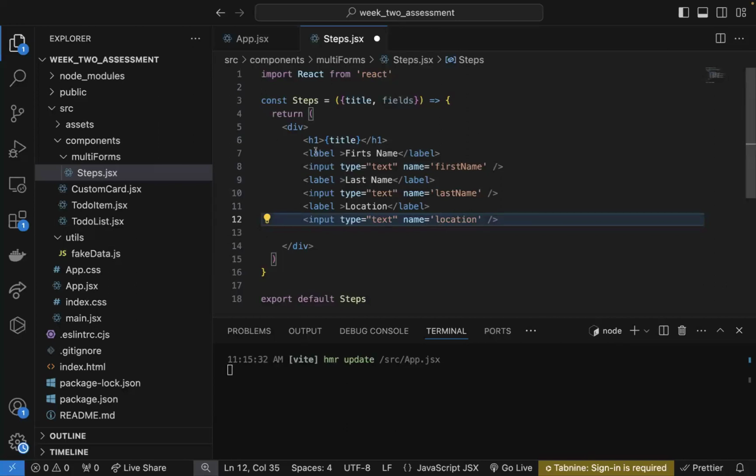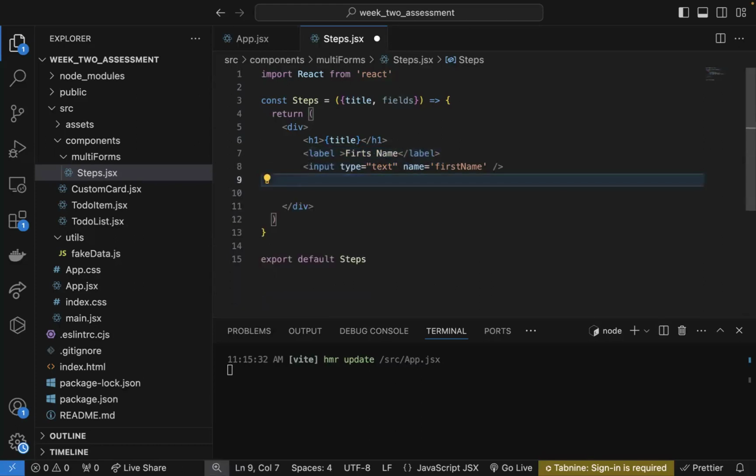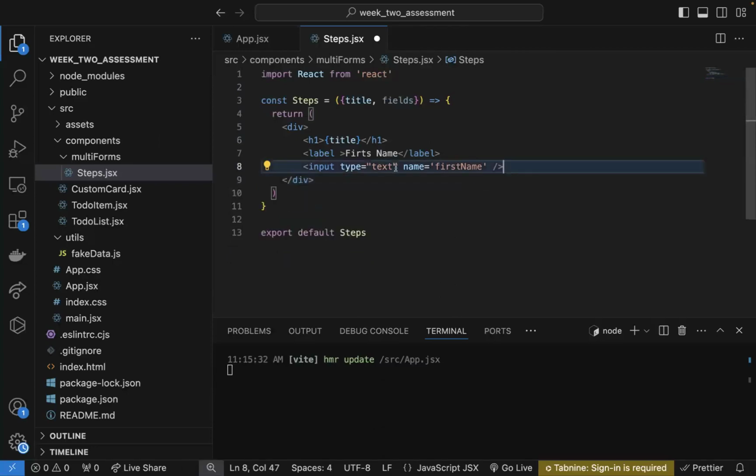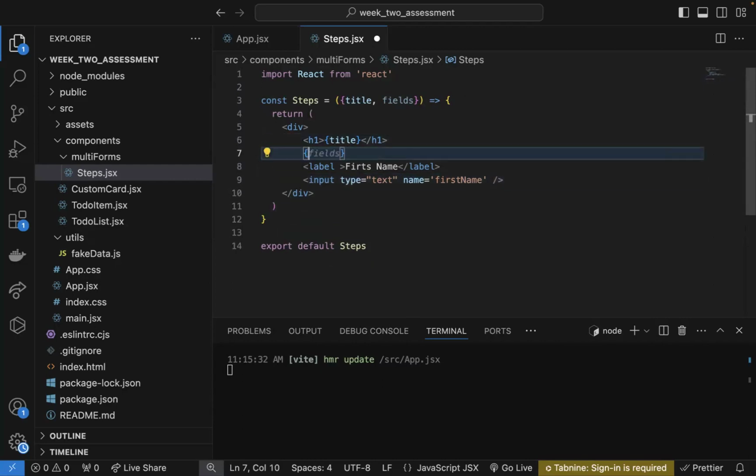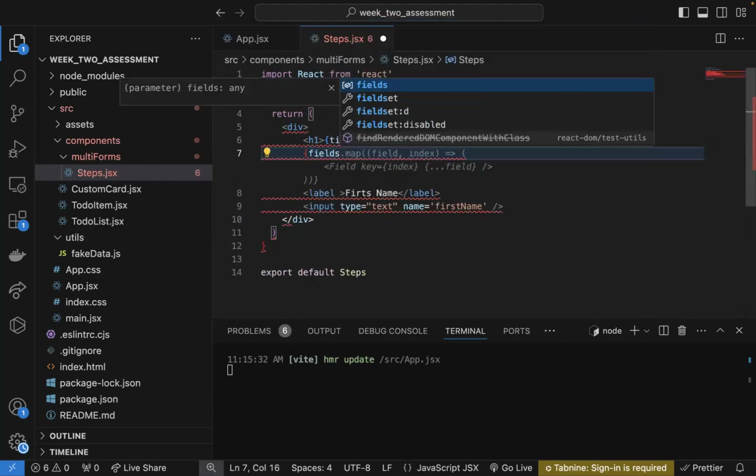So what's happening here is that we are repeating all this stuff, but React has given us the opportunity to have a lot of methods that we can use to avoid the whole concept of repeating things, which is why we want to dynamically use only one to display everything, right? So in this scenario, I want to map this fields prop, fields.